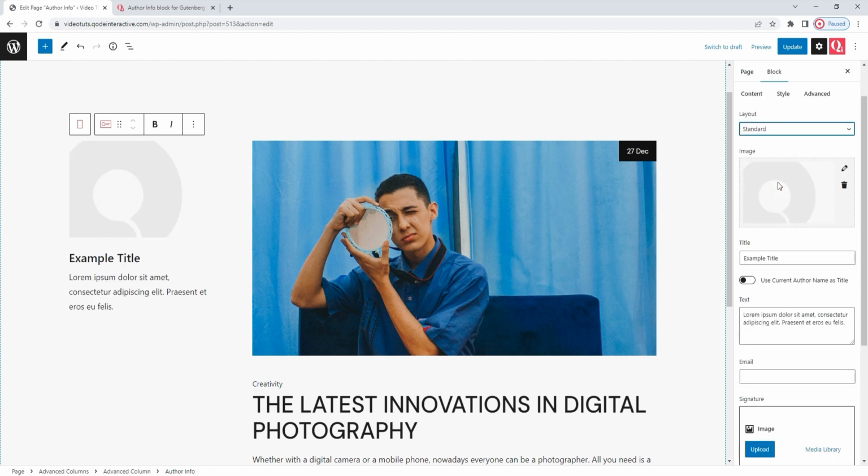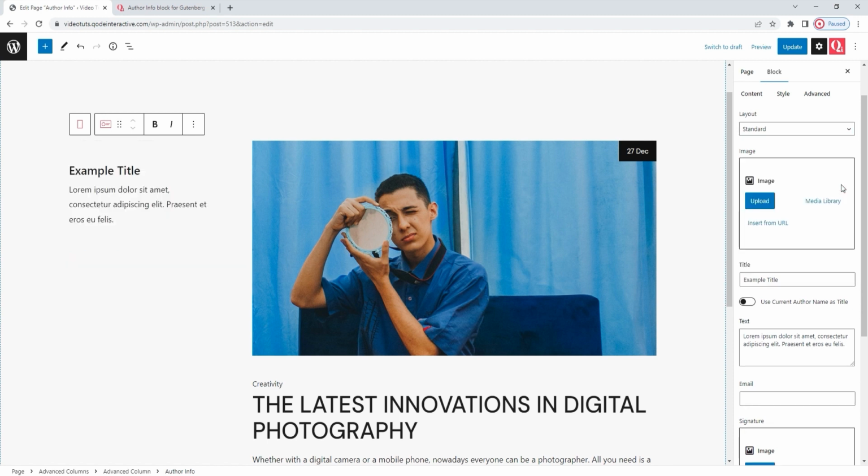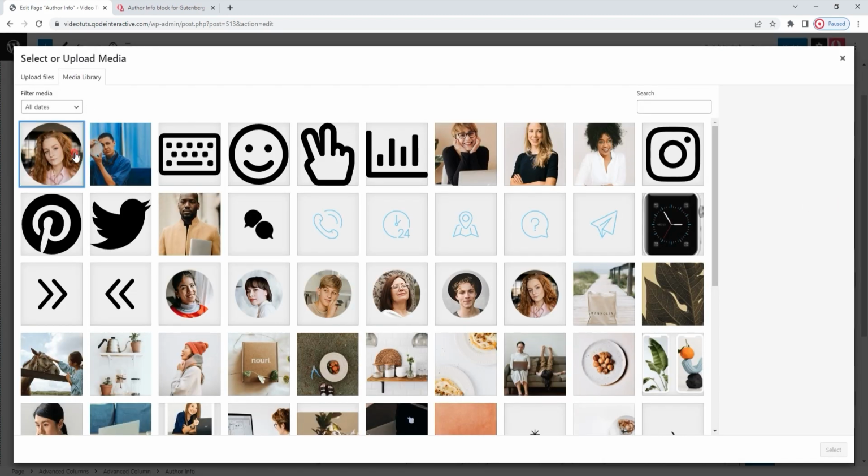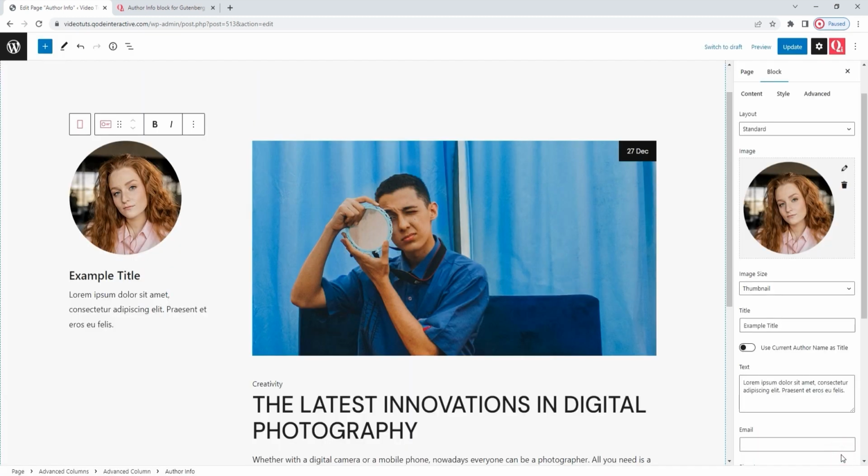Okay, next we have the image field. I'll click here to remove the placeholder image. And then I can open the media library to add a new one in its place. I plan to use this one. Select. And here we are.